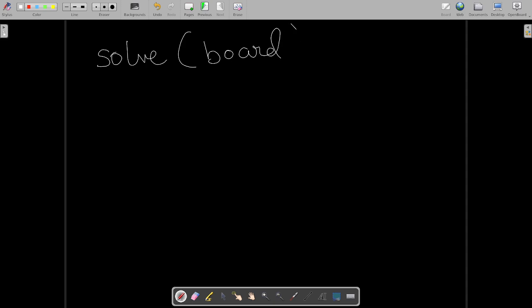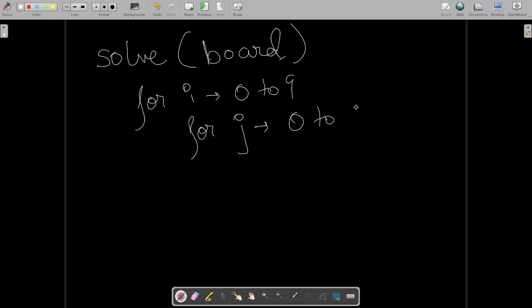The solve function basically solves the board. And again, you don't have to point out what part of the board you are solving currently, because it will find that out itself. You run a loop from 0 to 9 for the rows, and another loop for the columns from 0 to 9. In this question, if board of i j is dot, that means you have to fill a number there.